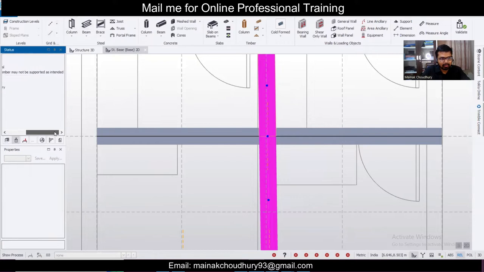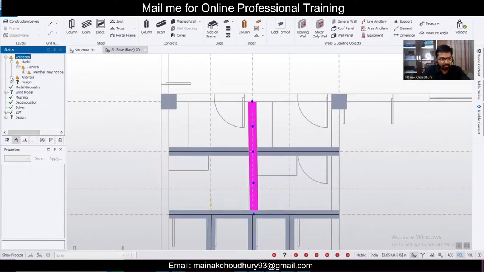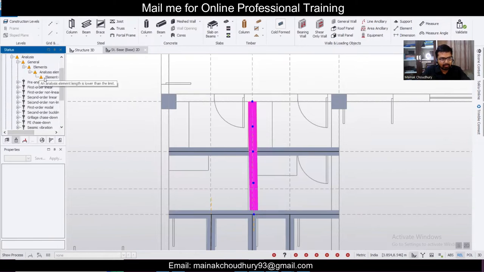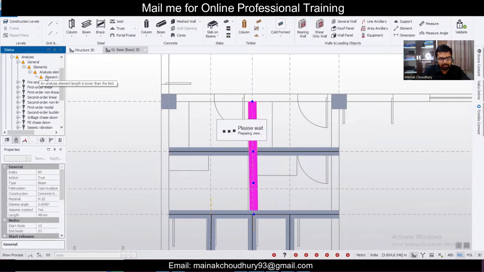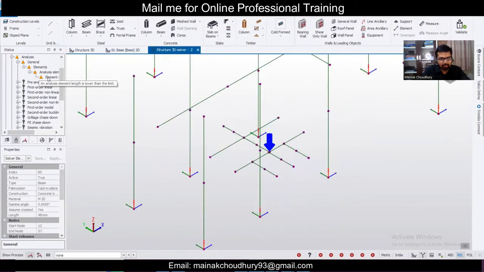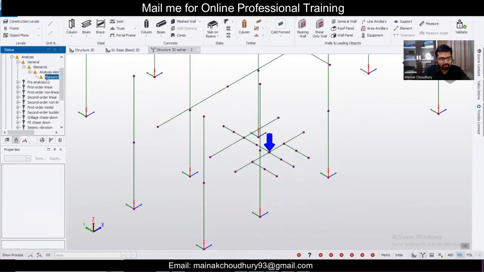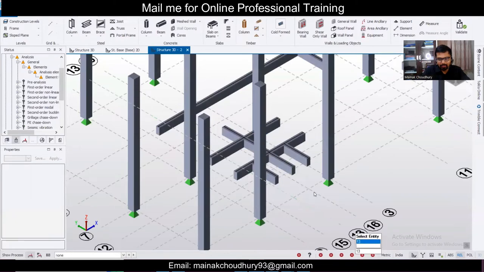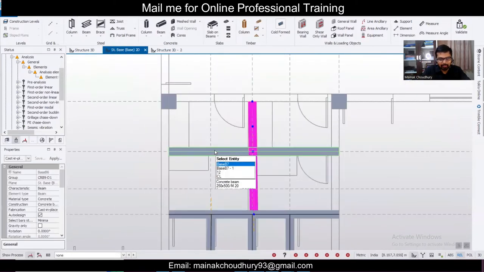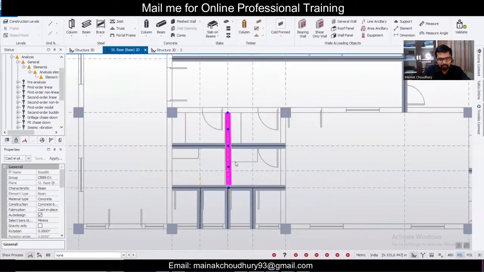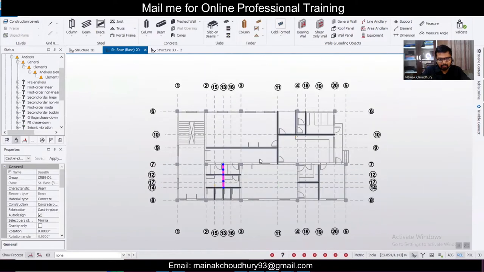So now only the not supported is there, but other things are not there. What is this? Analysis we have not done here. Why is this element length lower than the limit? So let's see if this creates problems, then we'll see. I don't think it will create any problems. So just go to the bottom and click the structure window and go back to base.